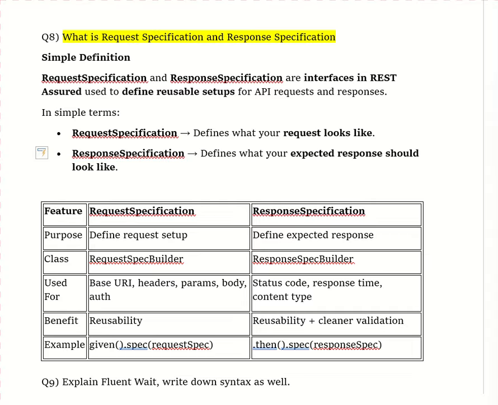Imagine you are filling out a courier form. You write a sender address, receiver address, and the package type every time. But instead of filling it again and again, you keep a template with those details ready. That template is our request specification. And when the courier is delivered, you expect the status should be delivered and the message should be success. That is your response specification. So instead of repeating the same setup in every test, you create a reusable specification template.